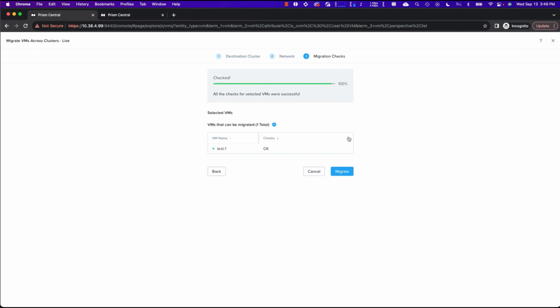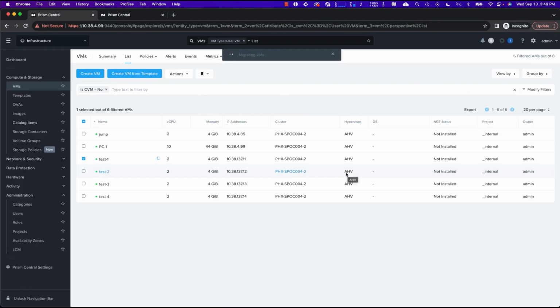So this will run here just for a couple seconds. And we've passed all of the pre-checks. So now the migrate button is available. And if I click that, it will begin the live migration. We can see that all these VMs are running on the SPOC 4-2 cluster. So within a few moments, this VM will live migrate and will be available on the other cluster name.